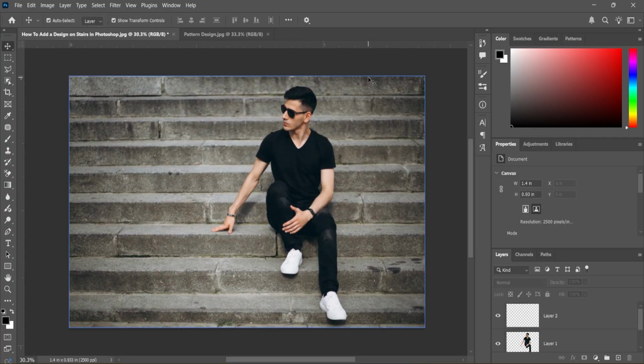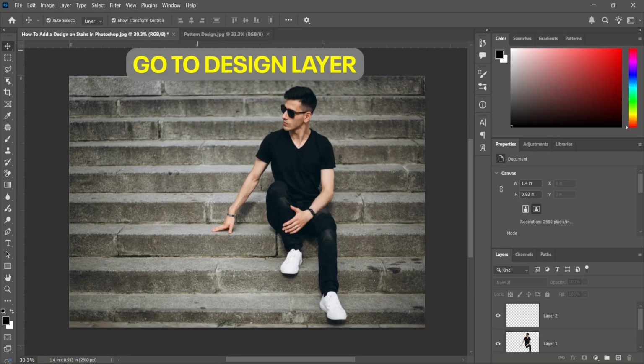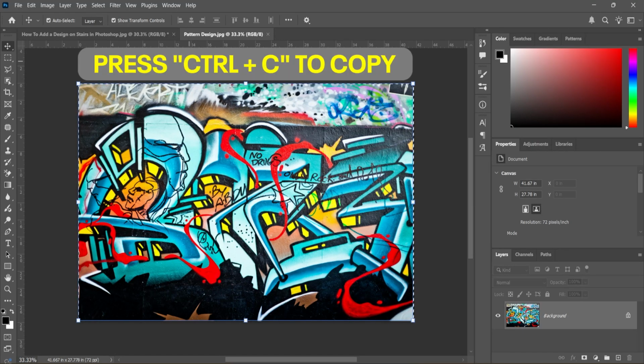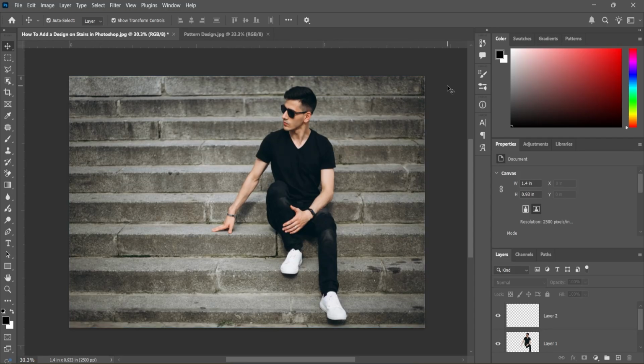Before going to vanishing point, we copy the design that we want to place on the stairs. So just go to the design layer, press Ctrl A to select and press Ctrl C to copy, and go back to the original layer. And don't worry, it's temporarily saved in Photoshop memory.